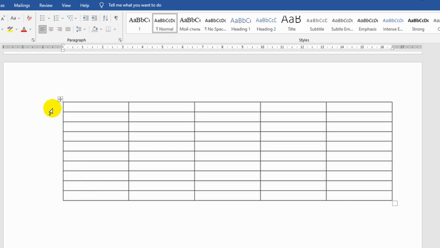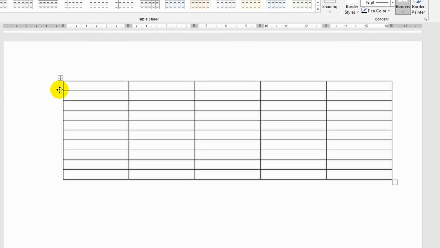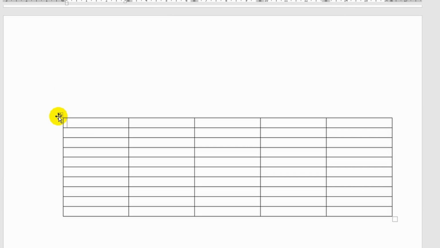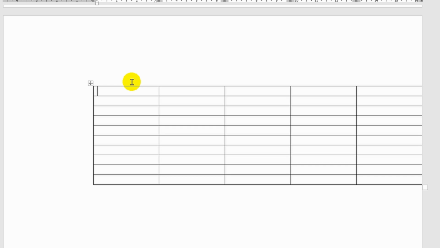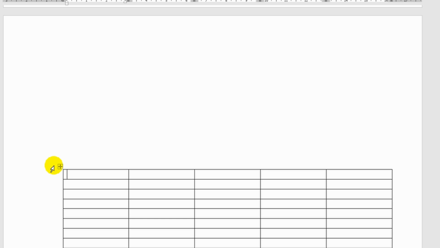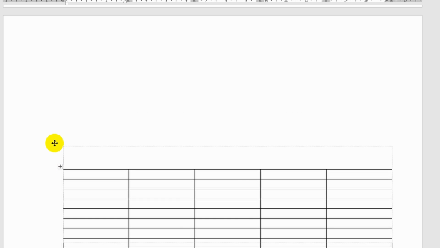If I click on the small square in the top left corner, the object will be selected, and a small editing toolbar will appear. By holding down the left mouse button on this square, I can move the table around the page. If I also hold the Shift key, the movement will be constrained to strictly horizontal or vertical directions.